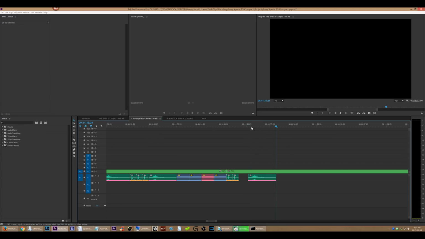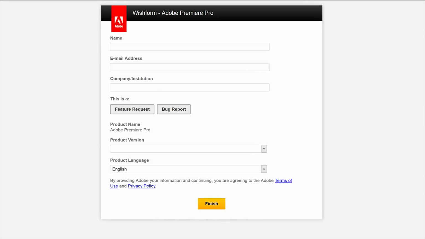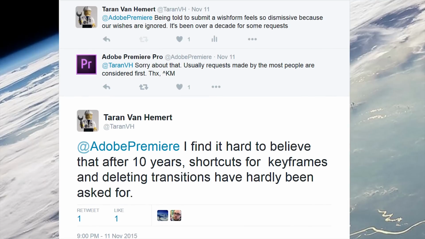And that's all. Now you too can save and recall clips at any time, anywhere, in Premiere. Enjoy. And I would appreciate it if you would send the Adobe Premiere devs a feature request requesting this feature to be officially added to Premiere. But don't hold your breath.